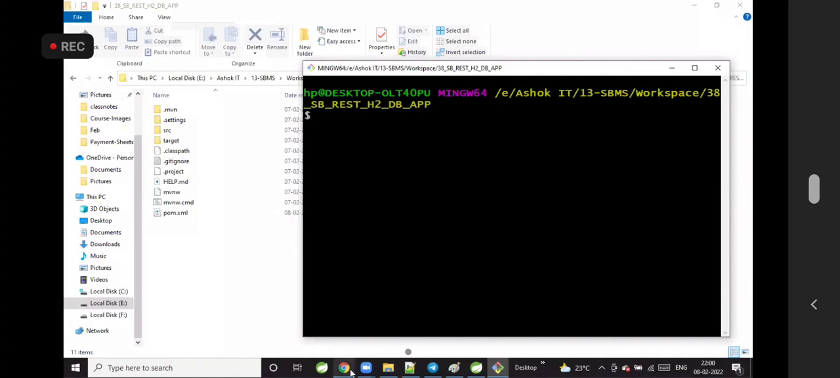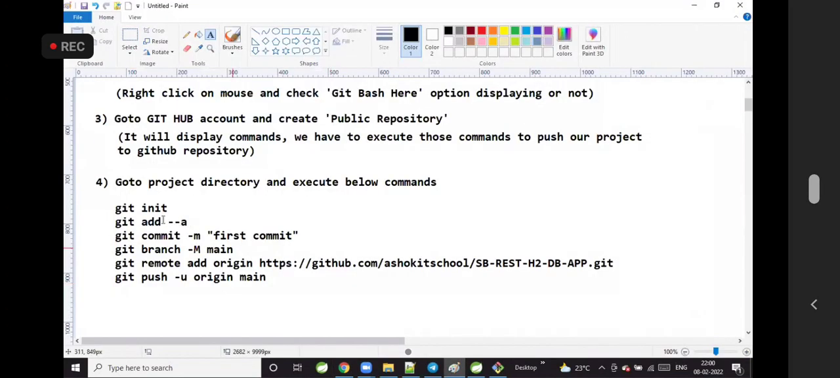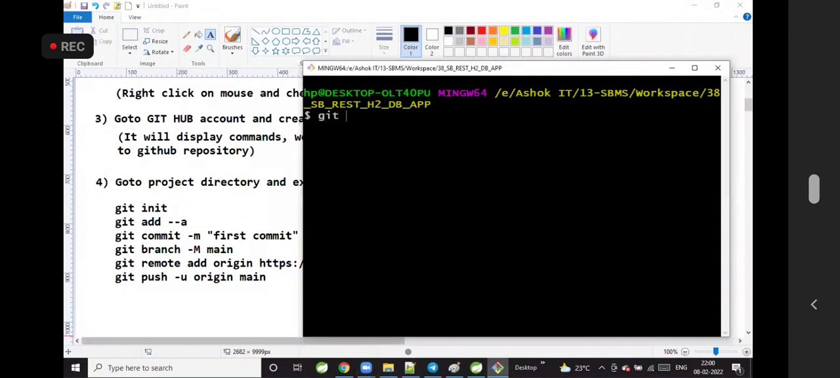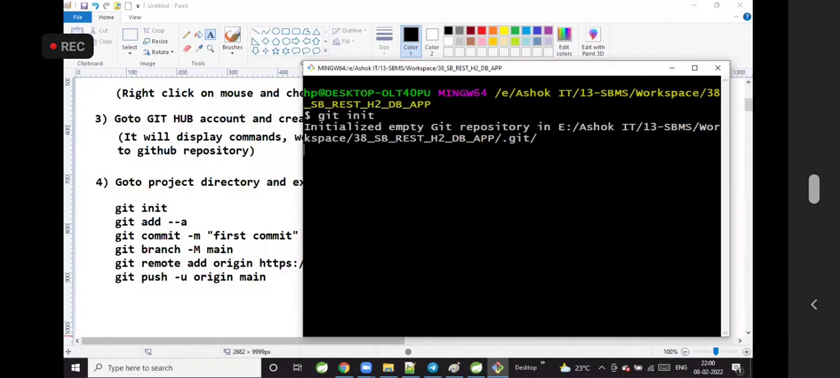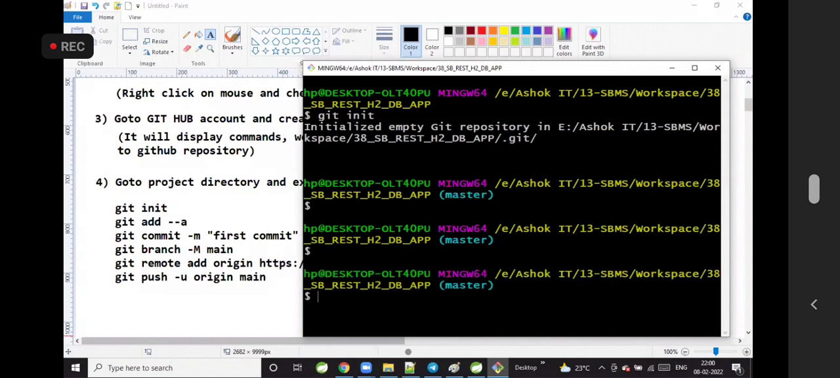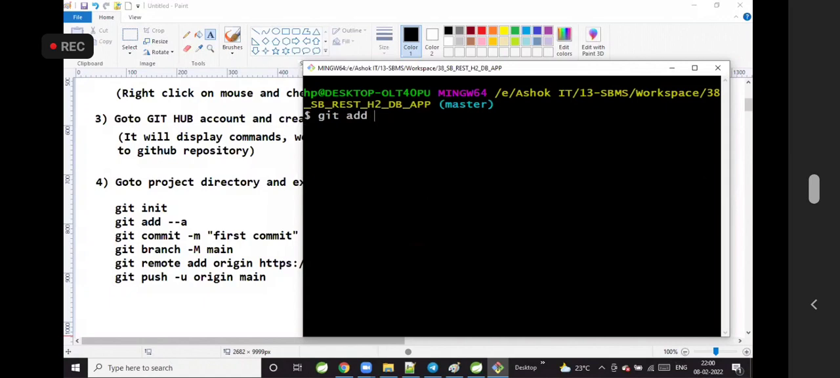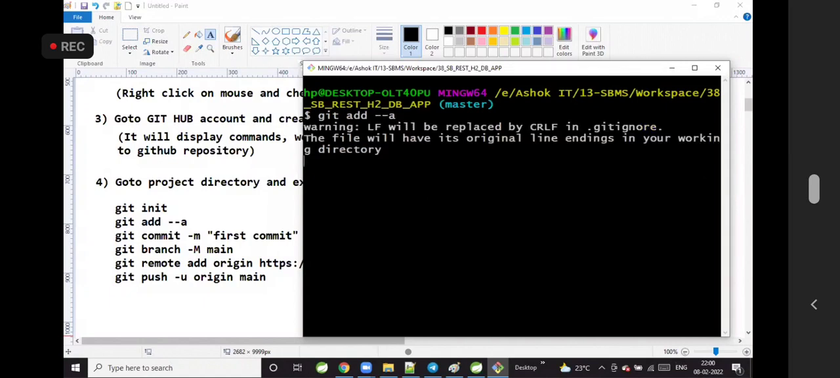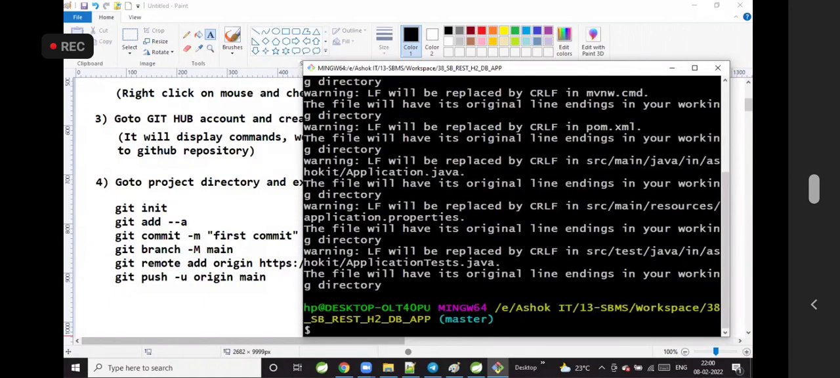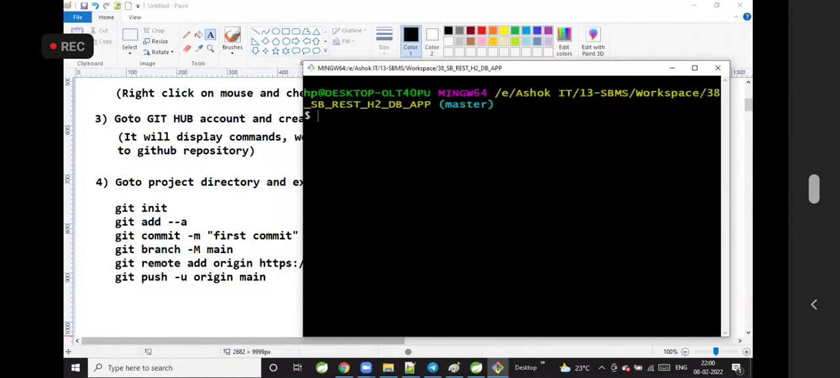First command is what? Git init. You can see in the paint. Git init is the first command to initialize our folder as a Git repository folder. Okay. I have executed the git init command. Now the next command is git add -a. I have added all these files to git staging.